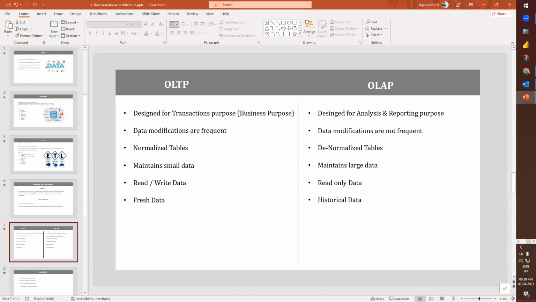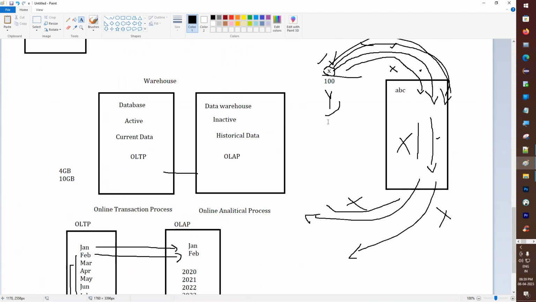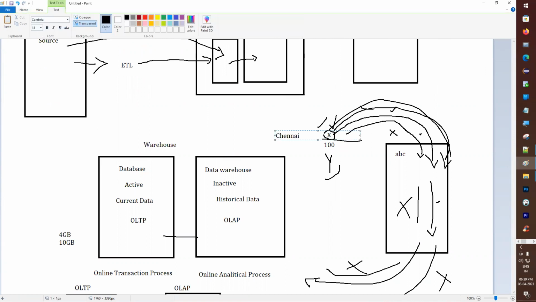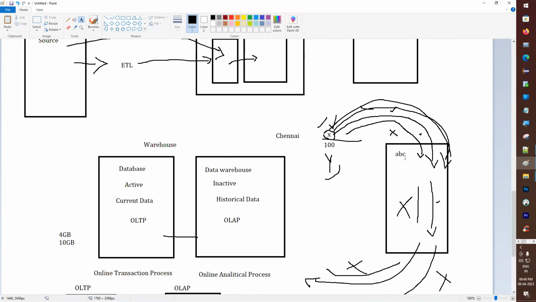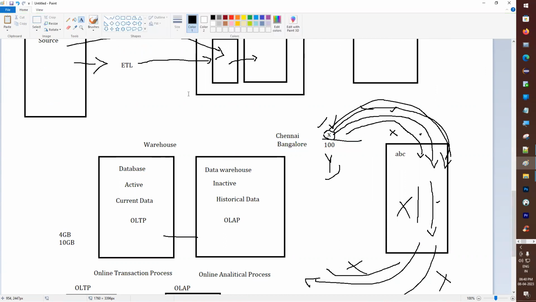So what is the next step? The next point is data modification frequency. In OLTP they are doing frequent data modification. If you are currently working in a company, your base location is one of the locations. If your base location is Chennai, you have given your location to your company. Suddenly, if you are relocated to another location, Bangalore, you have to tell the company that your base location has changed and they have to update this information.